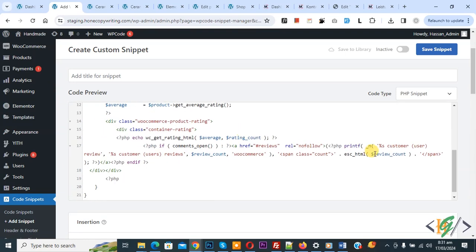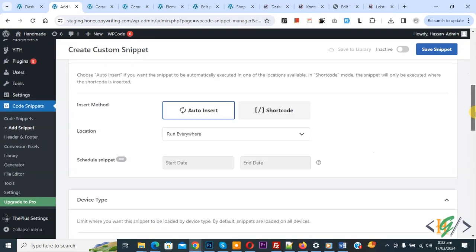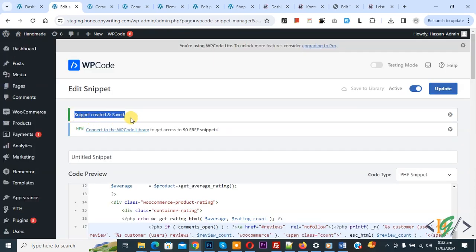Now in code you see text customer user review and then you see customer user reviews, so you can customize this text according to your requirement. So this text for single review, and then you see customer user reviews, so this text for more than one review product. Now scroll down, you see insert method auto insert location run everywhere. On top you see inactive, now active, and then click on save snippet. Now snippet created and saved.